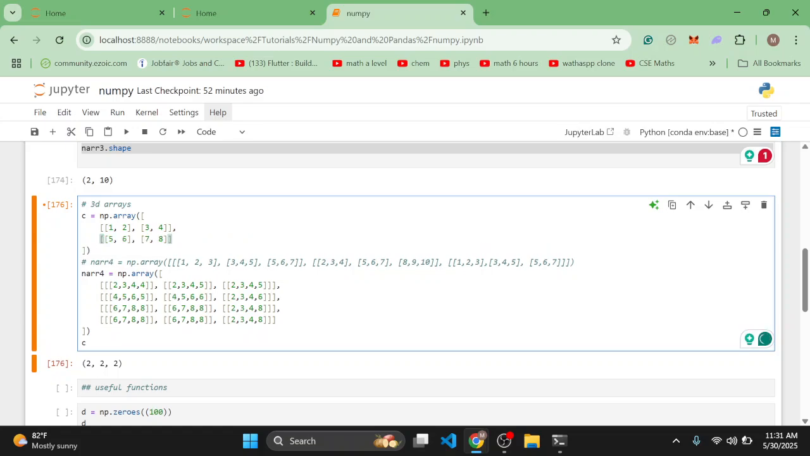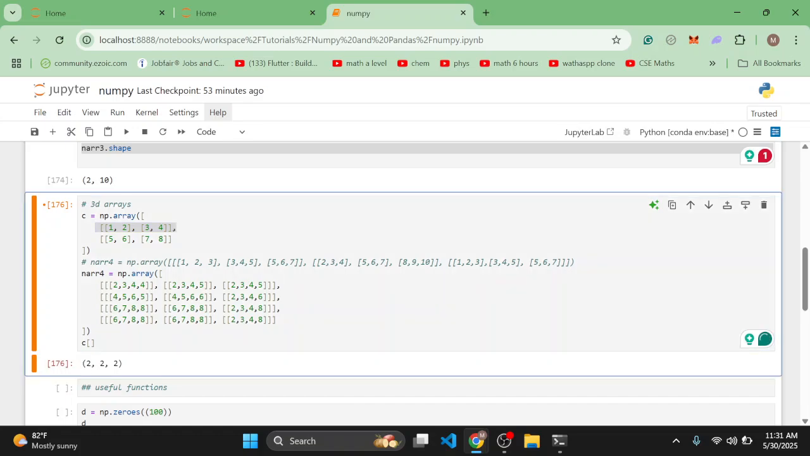This is one row. This is the second row. You understand? So C. Let's say we want to deal with this row. How many rows do you have in the C? You have 2 rows. If you remember, you have 2 rows.